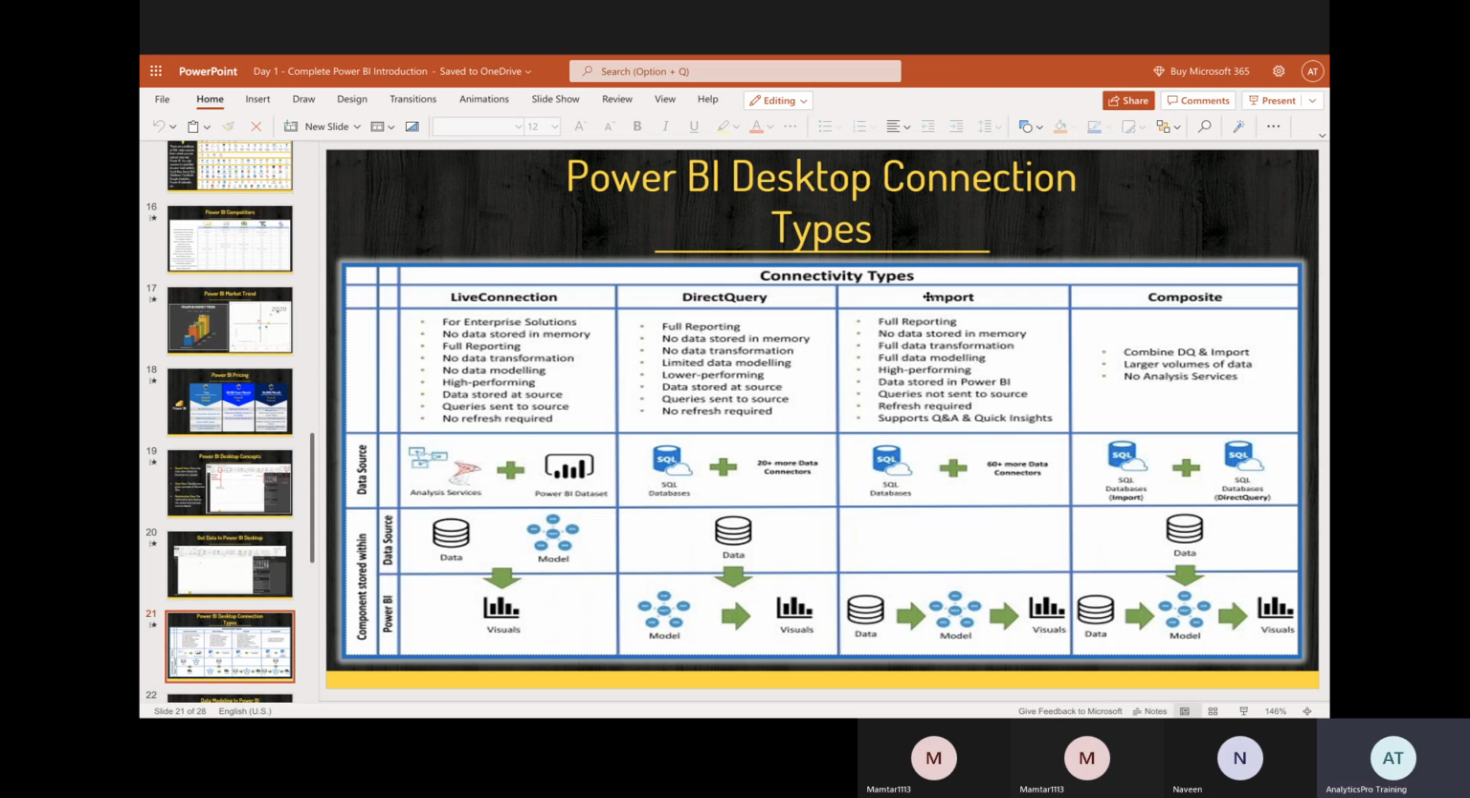So when you're trying to use import mode, what happens to the data? Data is stored in the Power BI because it imported all the data from your Excel file to your Power BI. So the data is stored in Power BI. That is why you have high performance. Once you have already imported into Power BI, there is no need for queries to be sent back to the source. That is why queries are not sent to source. Yes, a refresh is always required to keep your data updated. It supports Q&A and it also has quick insights. So this is about the import mode.